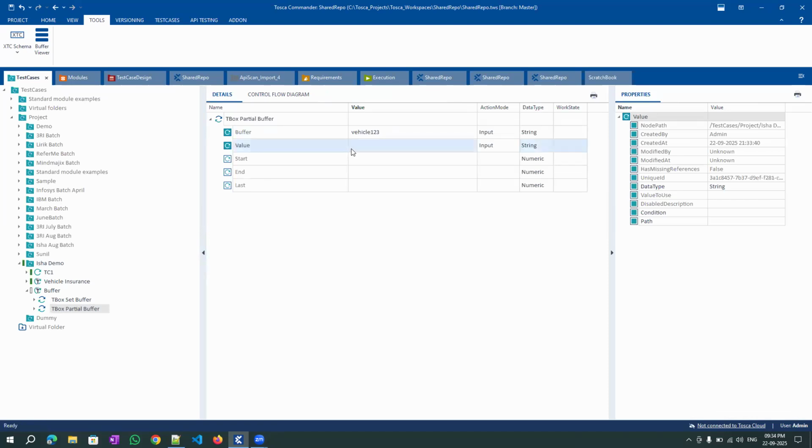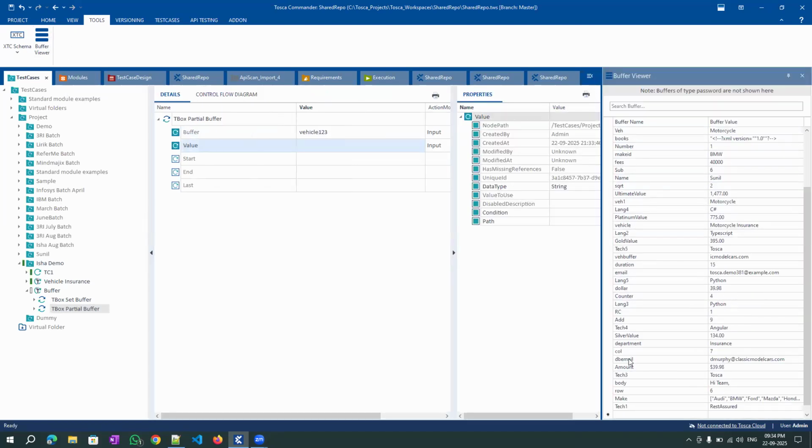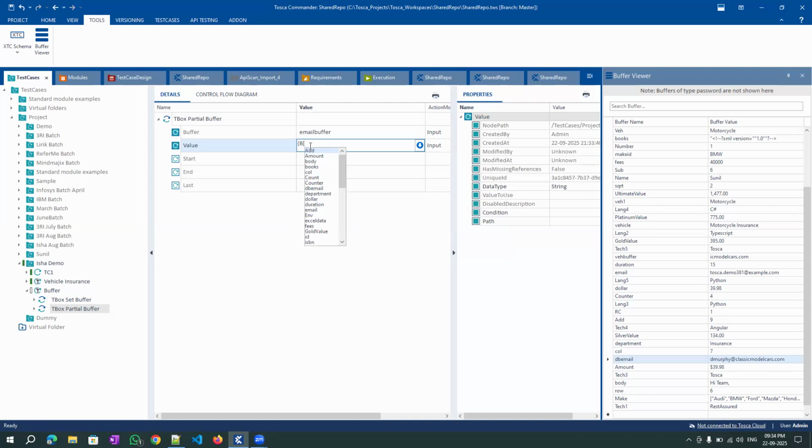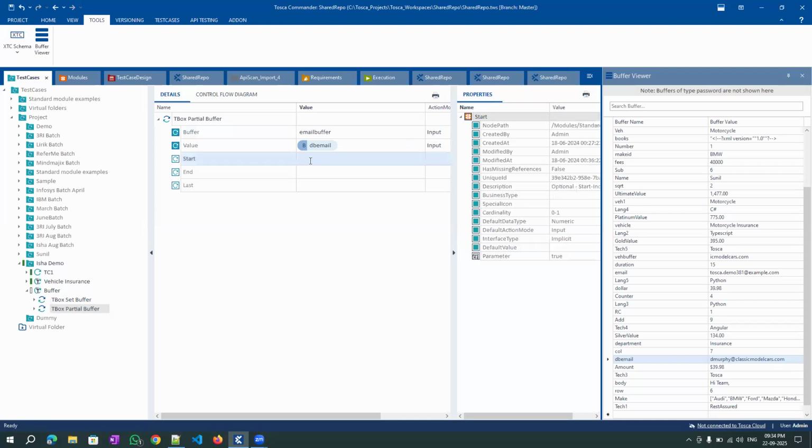Okay. And you already have certain values. Like I want to trim the values. Let me go to the buffer viewer and let's see. Let's take this particular email ID. Okay. So I'm going to make it as email buffer. Okay. And now I want to trim these values. So what I will do, I can use this value curly braces, square bracket, DB, email. Okay. Now I want to trim these values, like I want to get from first position till 10th position. I want the values of this particular buffer.